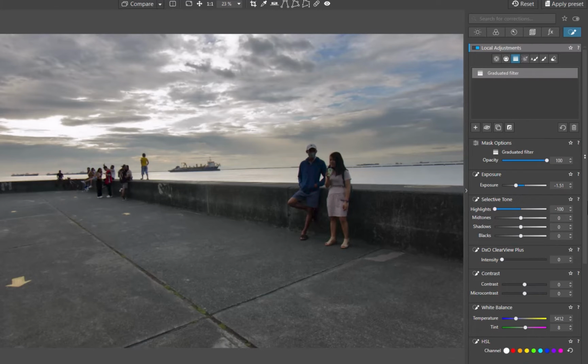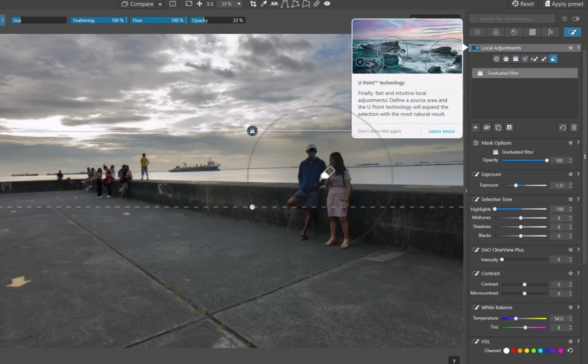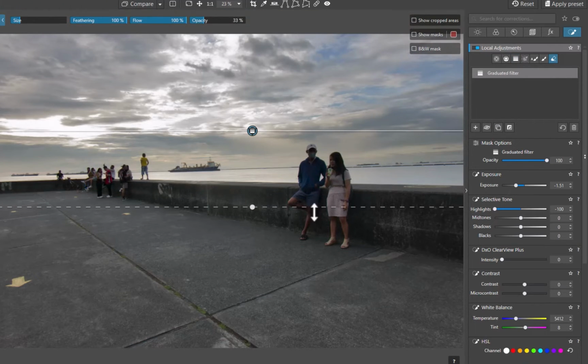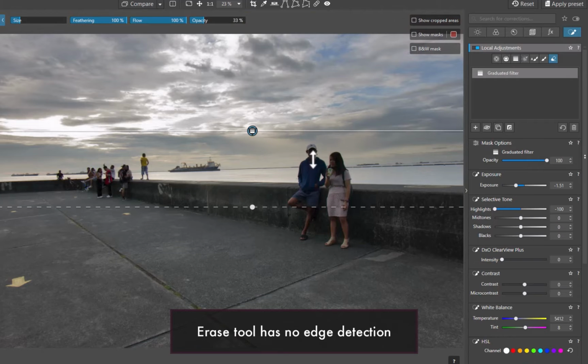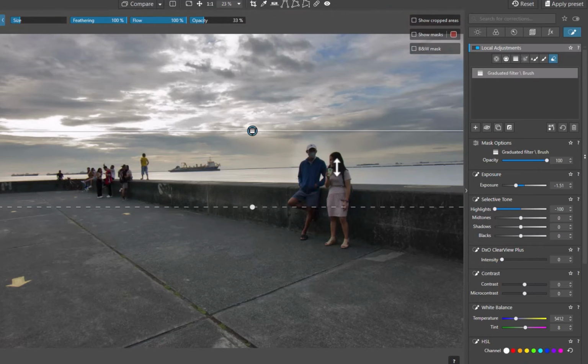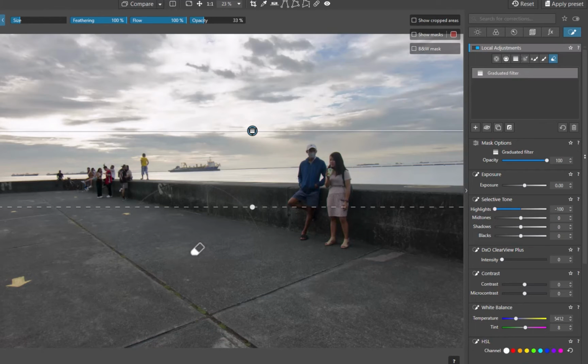Third, while it is true that you can exclude masked areas from the graduated filter, using the erase tool has no built-in edge detection to ensure precise erasures, increasing the likelihood of having errors in your edits. So those are some of the problems with the graduated filter. Let's move on to the next tool.